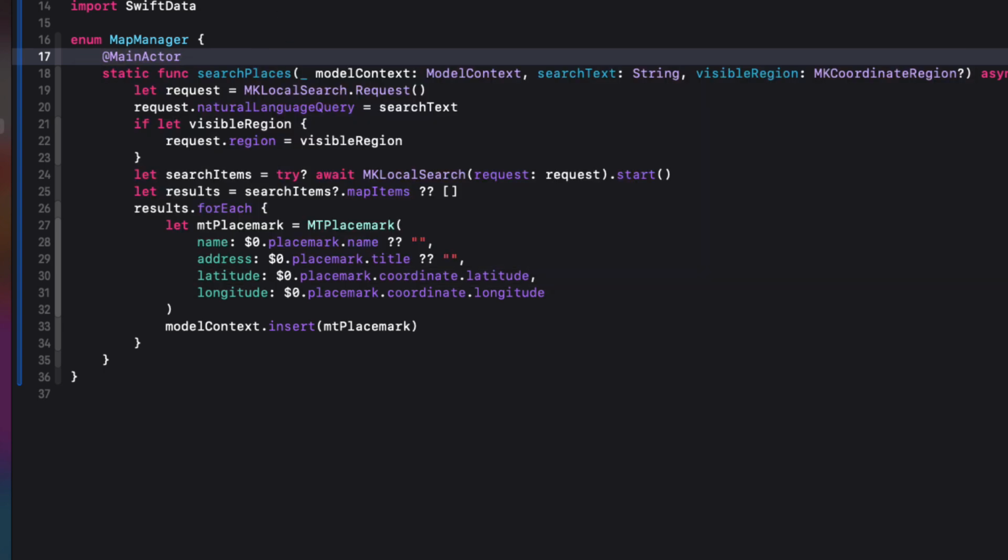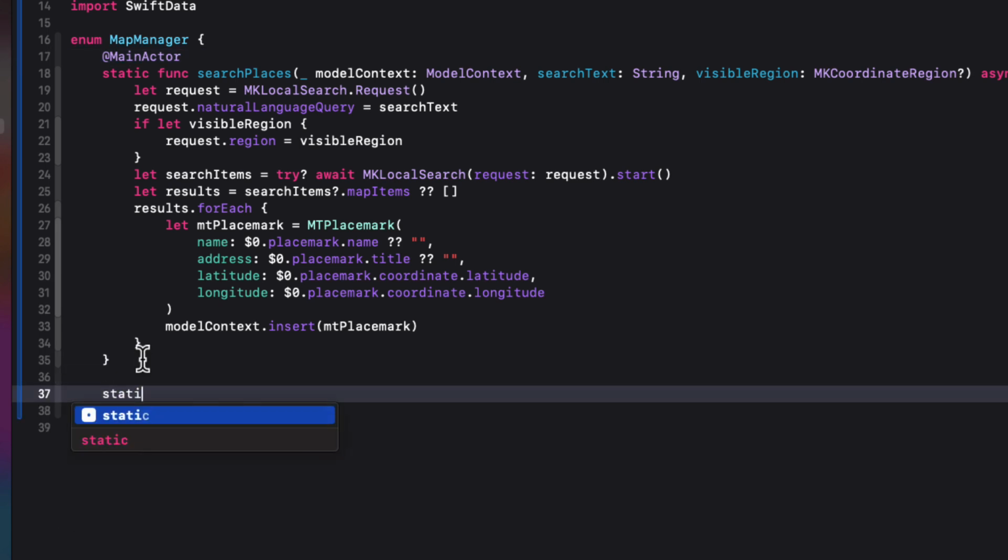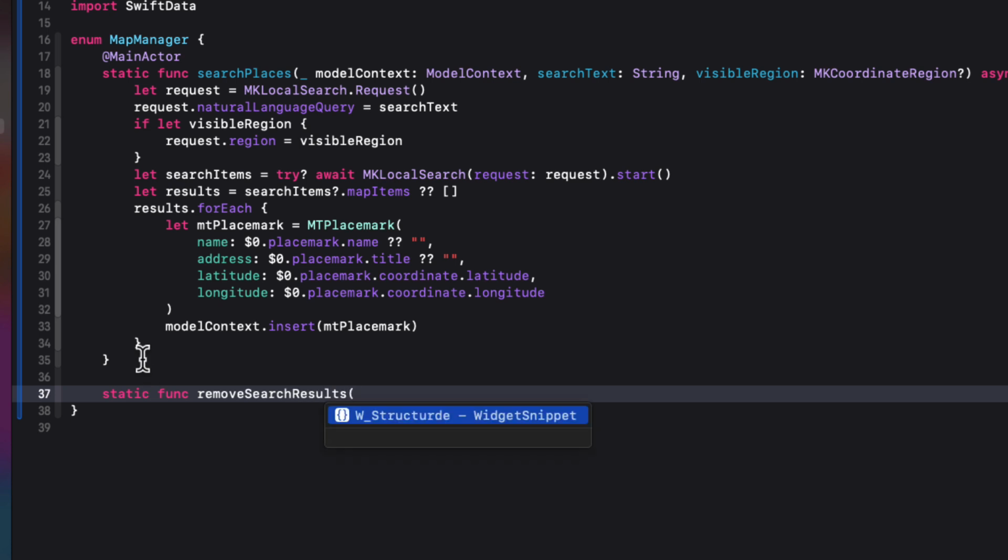Before we leave this service for now, though, I want to create one more function. When we perform a new search, or when our view disappears, we want to be able to remove any search results that we have not added to a specific location. We'll be getting to that in the next video. So let's create a new static function called RemoveSearchResults that, like the SearchPlaces function, needs to have the model context as a parameter.